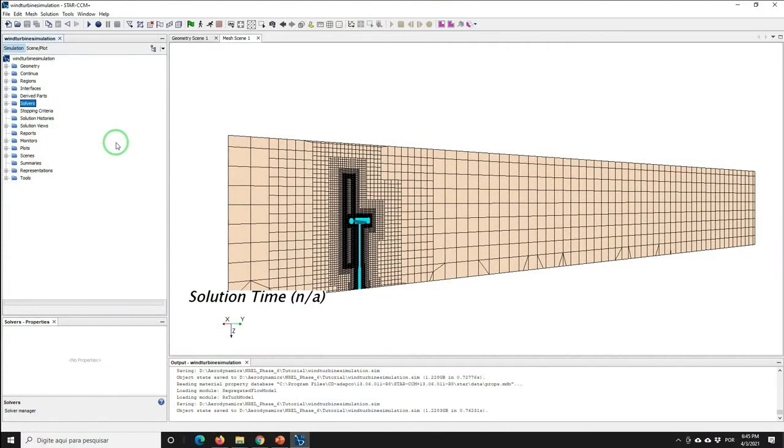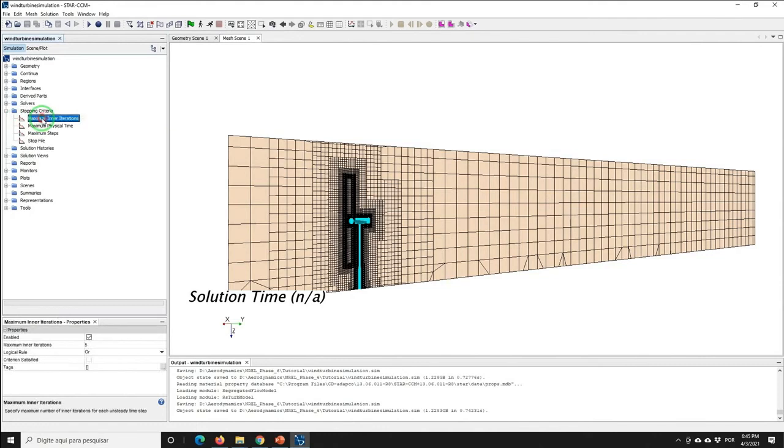Under stopping criteria here, set the maximum inner iteration to 10 and the maximum physical time to 3.33 seconds, which is equivalent to 5 complete rotor rotations, and check the maximum steps.